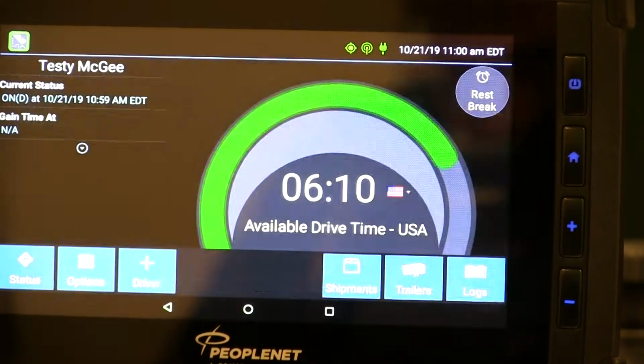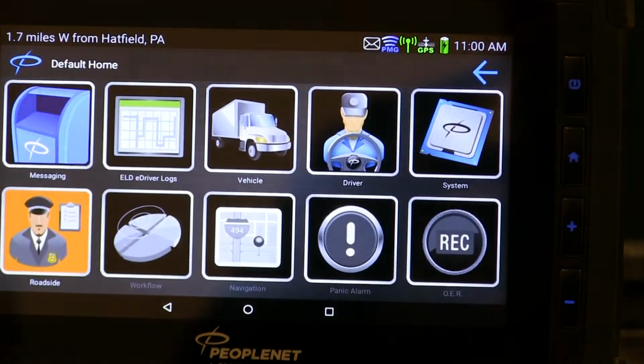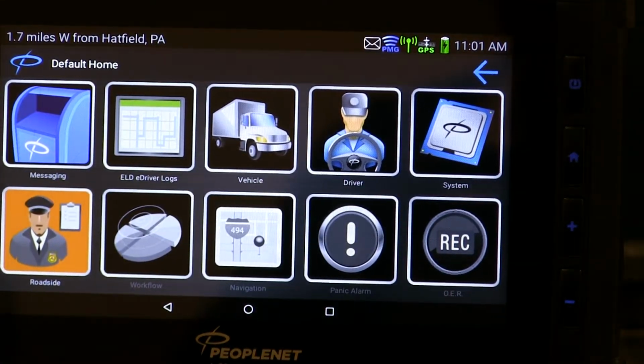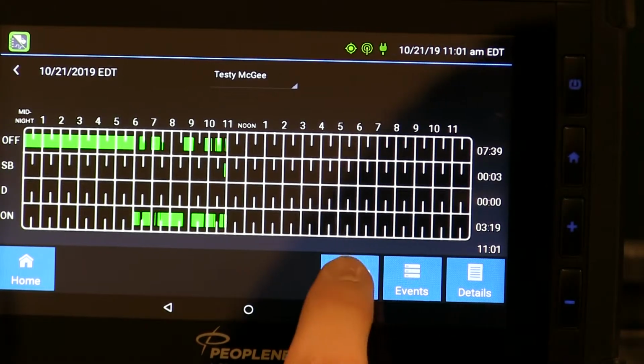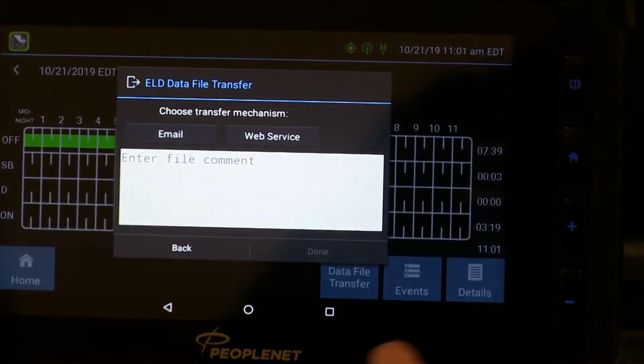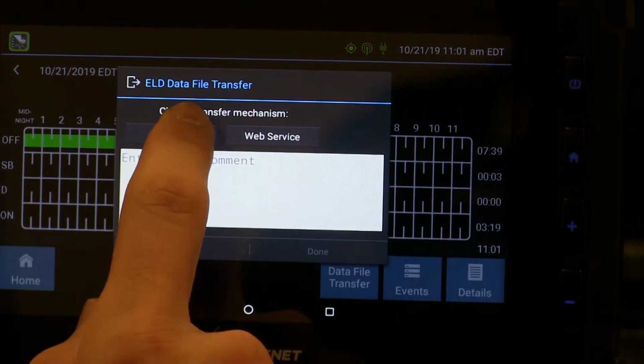So now the one other thing I'm going to show you is, we go back to our home screen here. If you get pulled over and a DOT cop wants you to transfer your logs to him, what you do is you click this little roadside button, which is on your default home screen. You can add it to your fleet home if you want to. And then there's this data file transfer here. So you click that, and then the officer will tell you what he wants it to do.